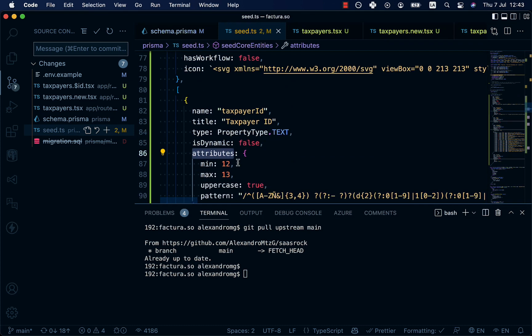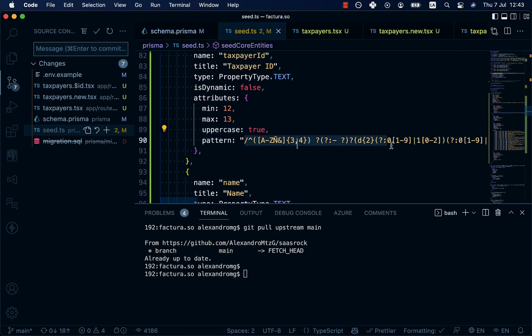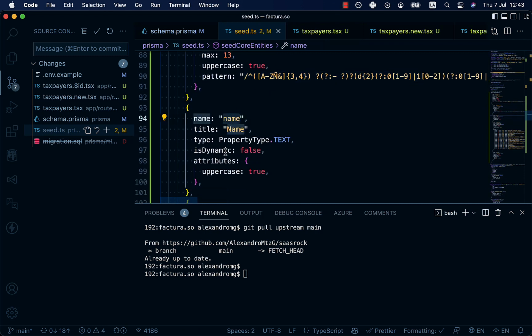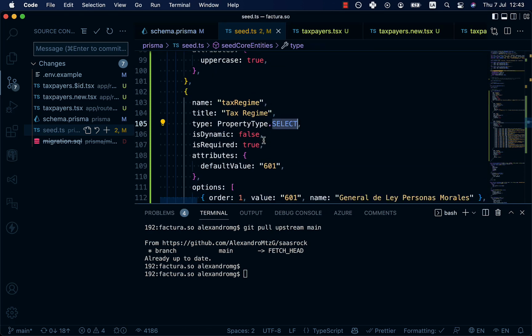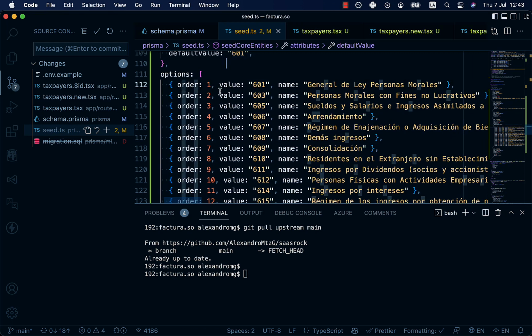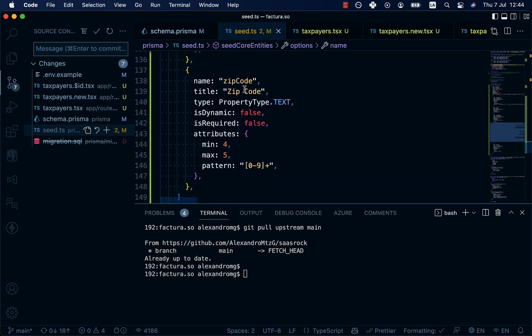So where were we? We're on the attributes definition for the taxpayer ID field. It will have a min of 12 characters and a max of 13. It will be uppercase, and this is the pattern that is used for taxpayer IDs for Mexican companies. And we will also have a name, which will be uppercase, and a tax regime, which is a type select, and the default value is this one. We have all these predefined by the government tax regimes. And finally, a zip code that is not required, but has a minimum of 4 and a maximum of 5 characters, and it's number only.